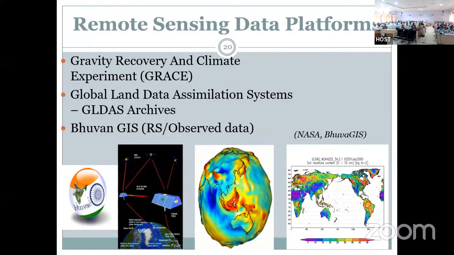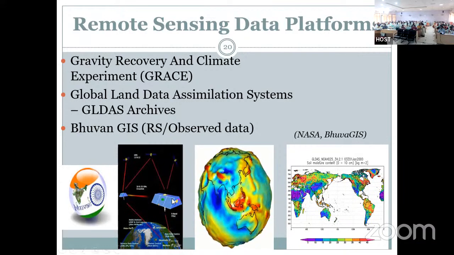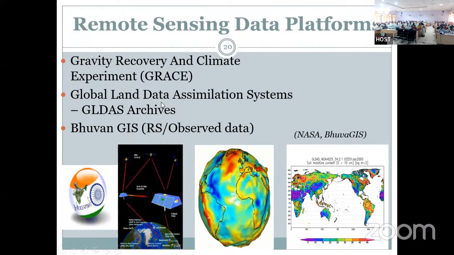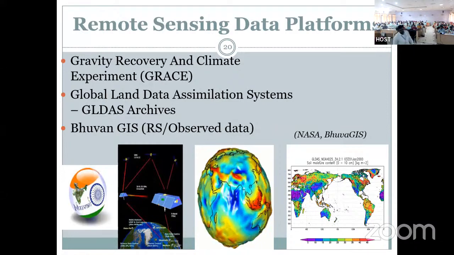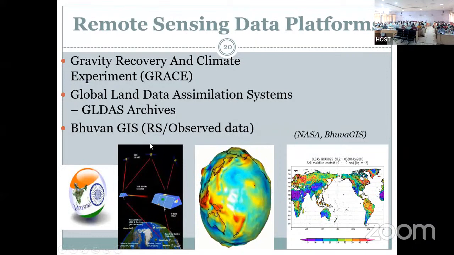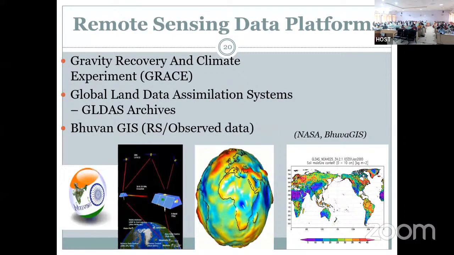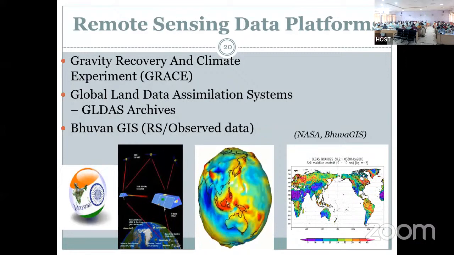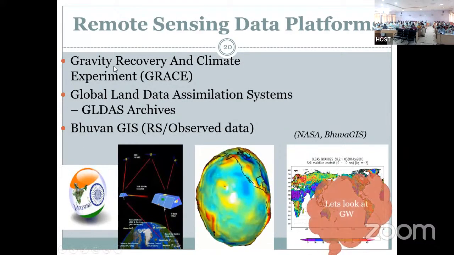So this is what I do, and this is where my satellites are, I take the satellite data. Okay, the GLDAS has all the satellite data necessary for your water budget. Then you have your Bhuvan GIS, but most importantly, I will focus on the revolving globe, which is GRACE. Why is the globe like that? I'll come to you in a minute to just show you.